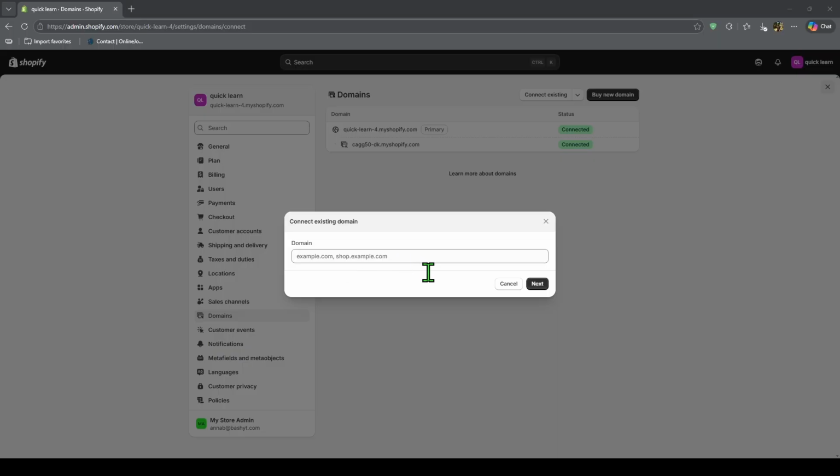Sometimes this happens fast, but in other cases it can take a while before the domain fully connects. During that time, Shopify may show the domain as pending or still verifying. Once the connection is complete, return to Settings, then Domains, and set the new domain as your primary domain if you want customers to see it as your main website address. This gives your store a cleaner and more professional look than using the default myshopify.com URL.